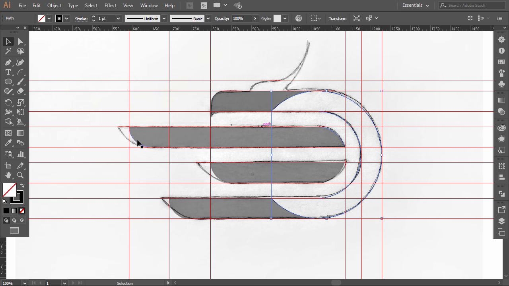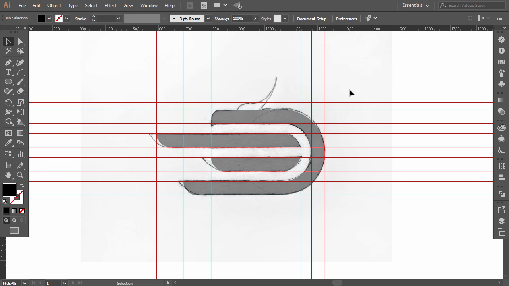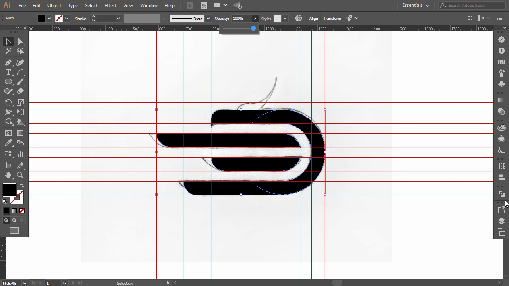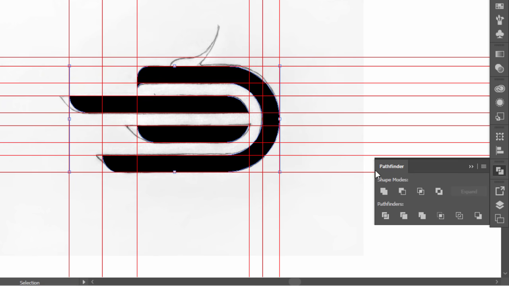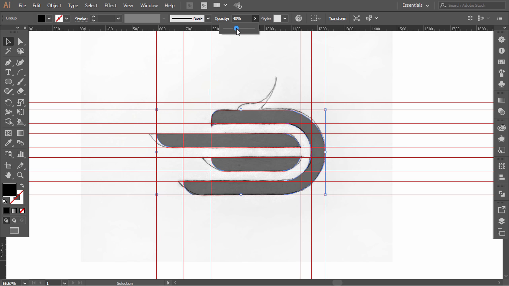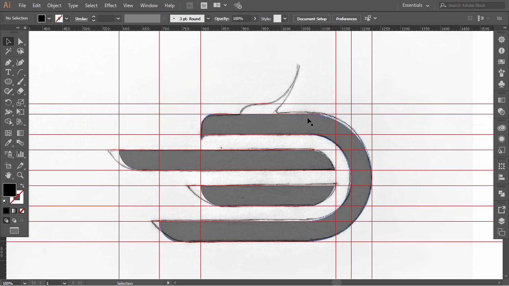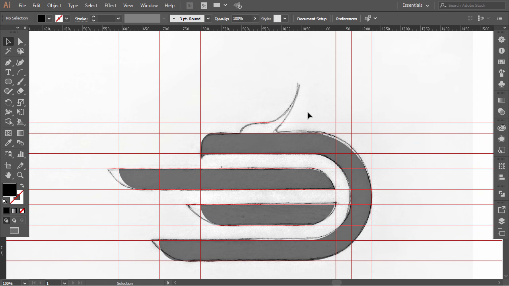Then select the newly created shape, and with the eyedropper, pick the fill color. Now, select everything, and go to the Pathfinder, then click on Unite. OK, so far so good. Now, we will make the top of the head and the horn of the dragon.